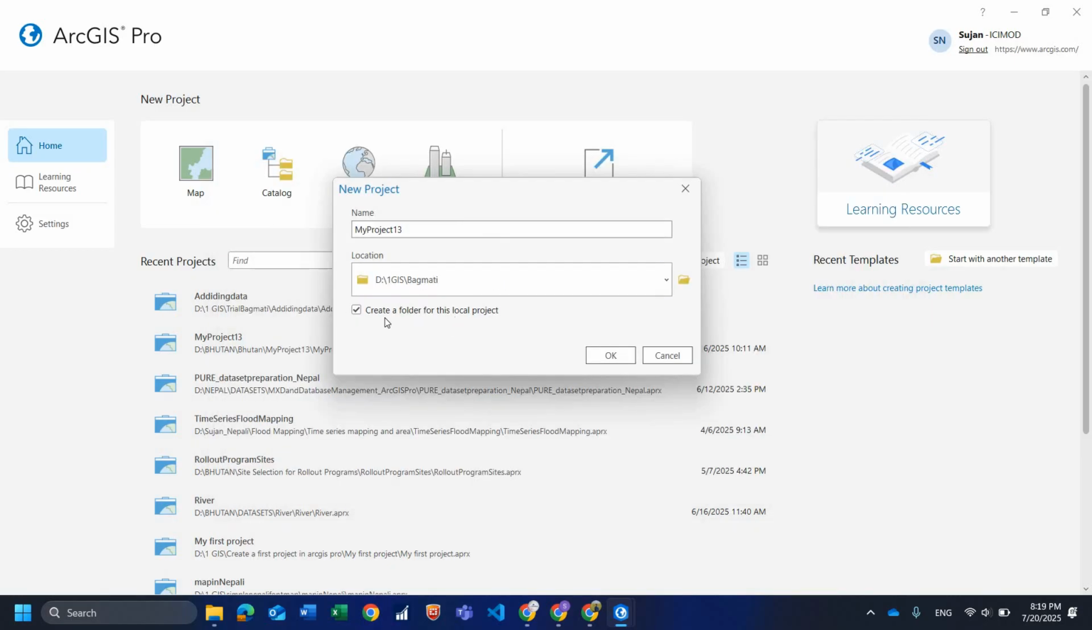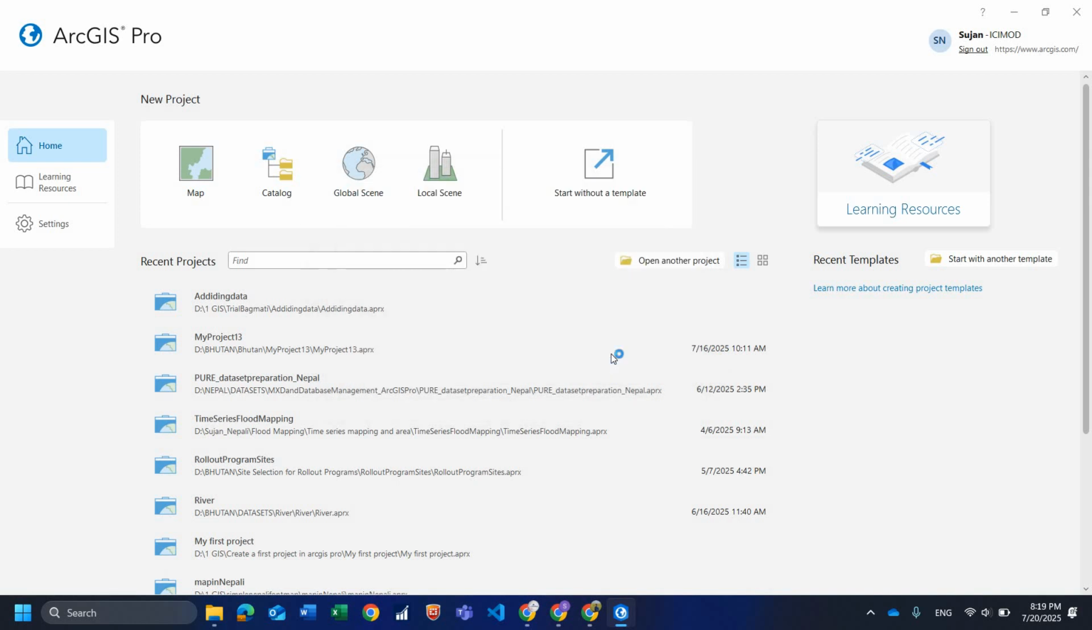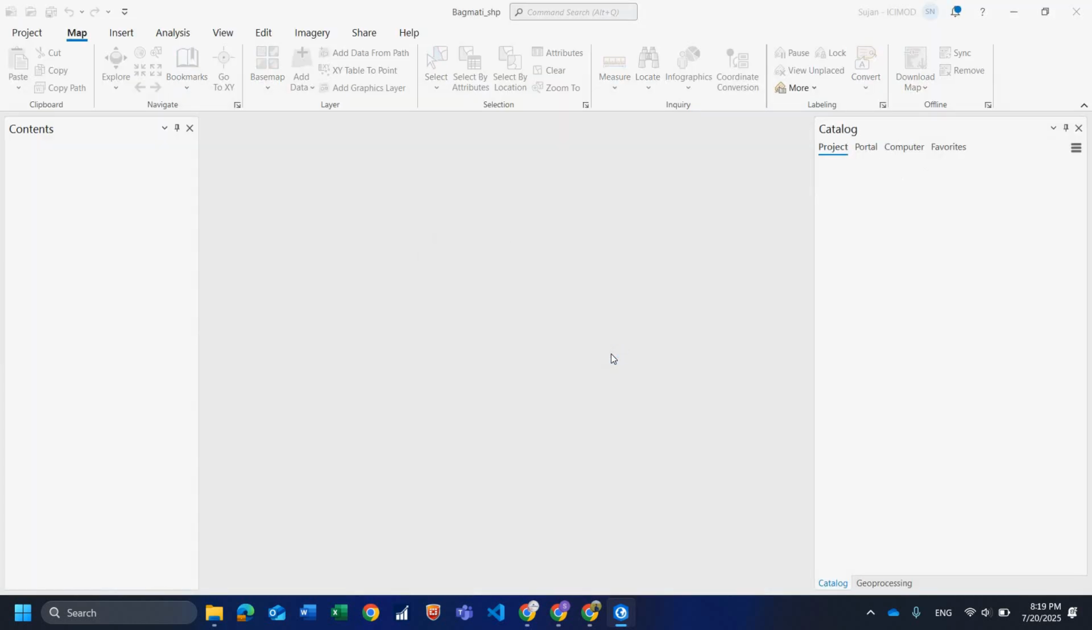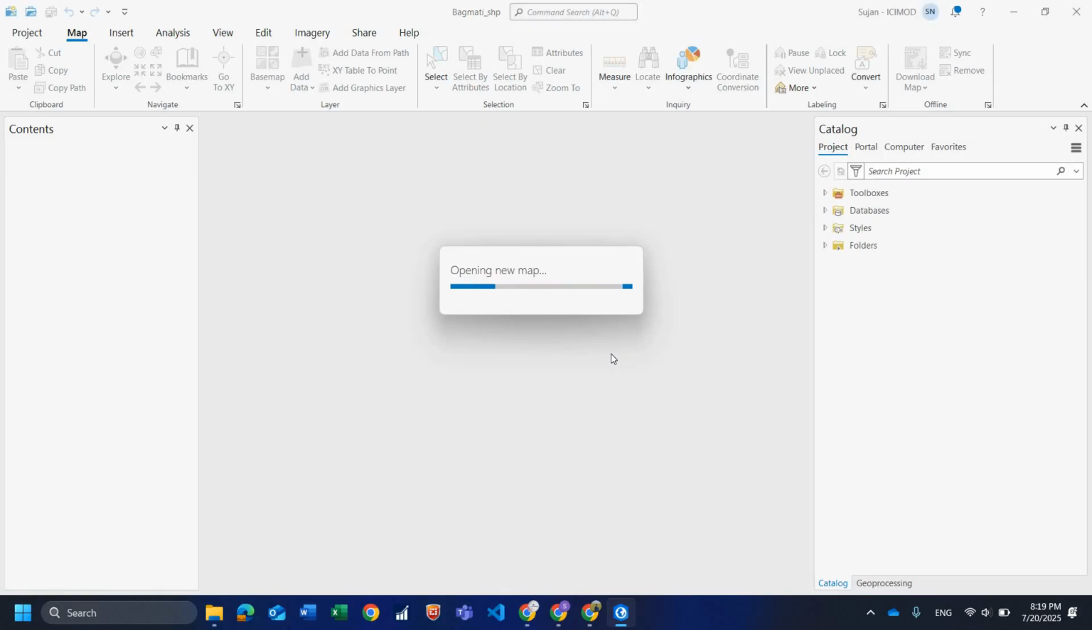If you want to create a folder inside this project, you can check this on. I already checked it on so that I can make some backup folder. Okay, Bagmati SSP, I can give this name to the project. So I'll be clicking OK after this. Once you click OK, you'll be directed to the first interface of ArcGIS Pro, that is opening the map.